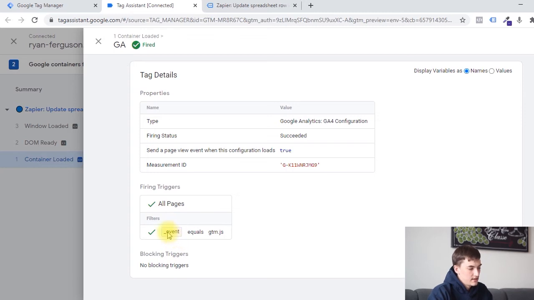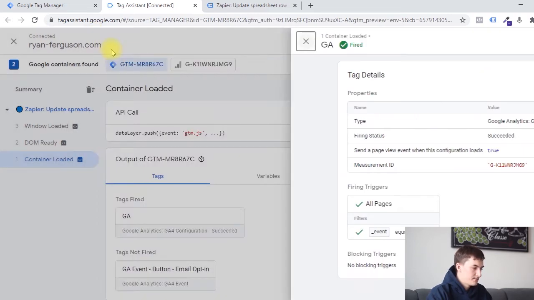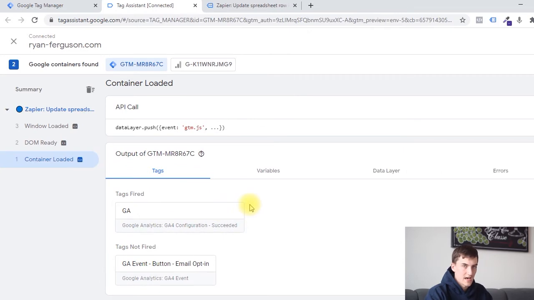And so in this case, the event is just a page view, so whenever somebody visits any page on this site, it's going to fire this tag. And so that's why this tag was fired when this first event happened, the container loaded. That caused the page view to trigger, which also caused this tag to fire. So basically, by clicking into this tag, we can see what exactly happened. Did it successfully fire, and why did it fire?